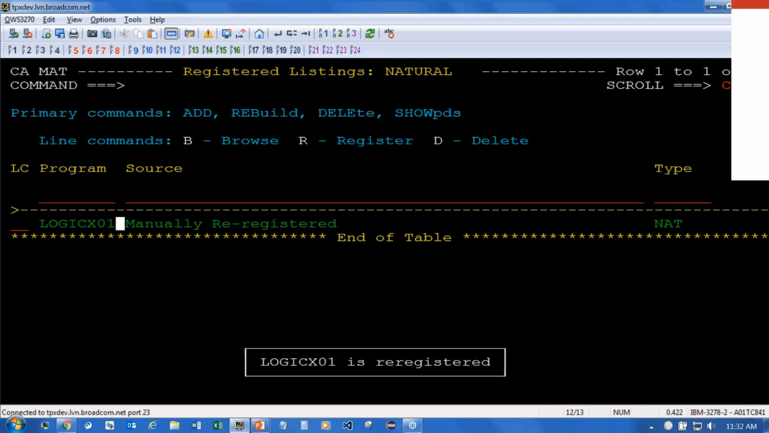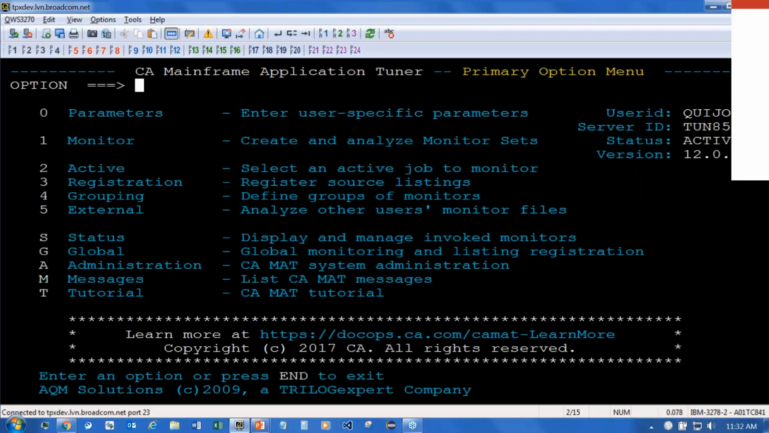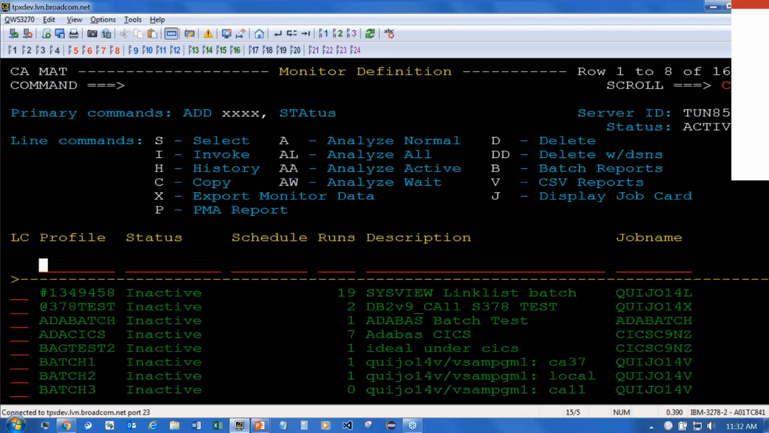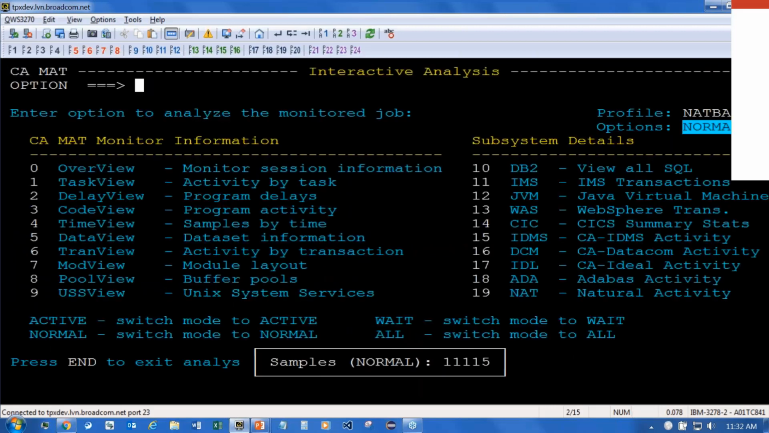All right. So we'll leave that there for a moment. I'll come back and show these other commands in a bit. Let's go back to the monitor. Again, I'm going to do the same as I did in the slideshow. I'm going to filter on my profiles, and I'm going to analyze the NAT batch, and I'm going to go to option 19 again for Natural activity.